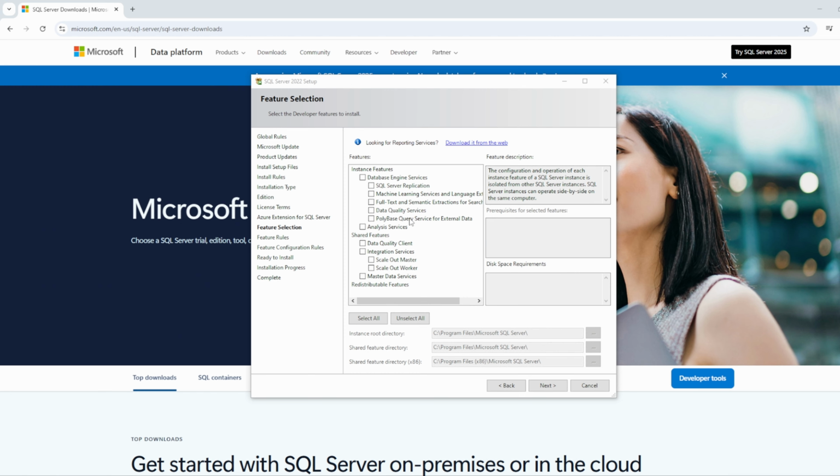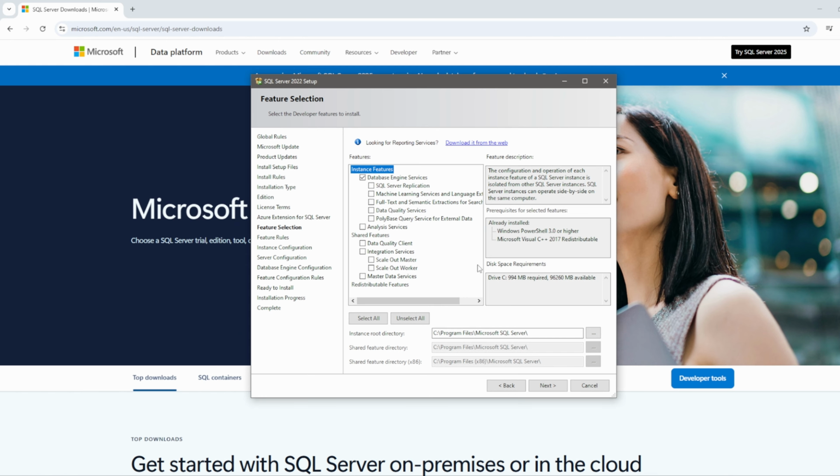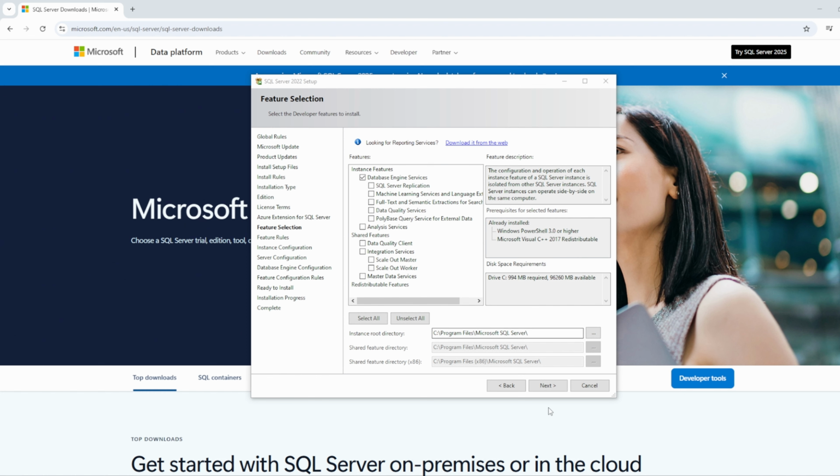On this screen, it will give you the option to select what features you want connected to your SQL Server. For us, we really just want a database where we can run SQL code against it. So we're going to click on Database Engine Services. This is all we need for the time being. There are other services out there that you can always add later on. So we're going to click on next.